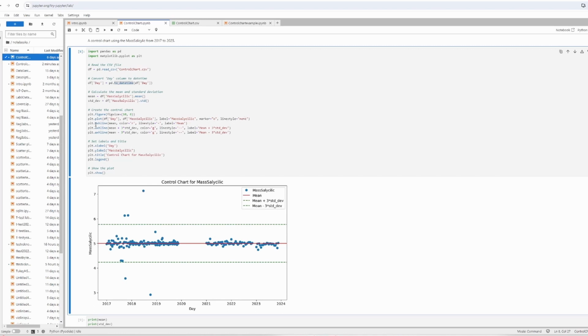Now we create the 3 horizontal lines. The first one for the mean, the second one for the upper control limit, and the third one for the lower control limit. Once we have those plotted, now we can put in the label down here for the day. We can put in mass salicylic acid as the Y label. We have a title, control chart for mass salicylic, and we can create our legend here so we know what's what, and we'll plot it.